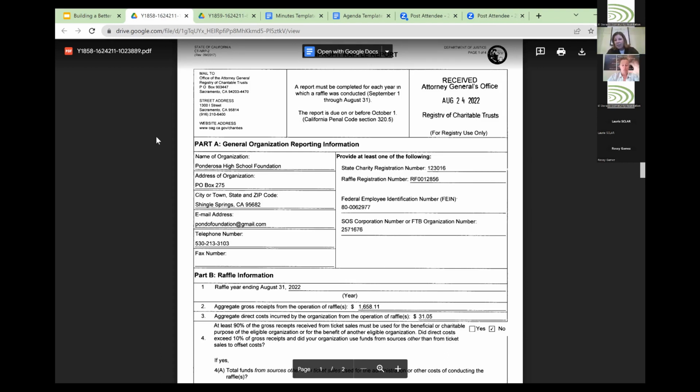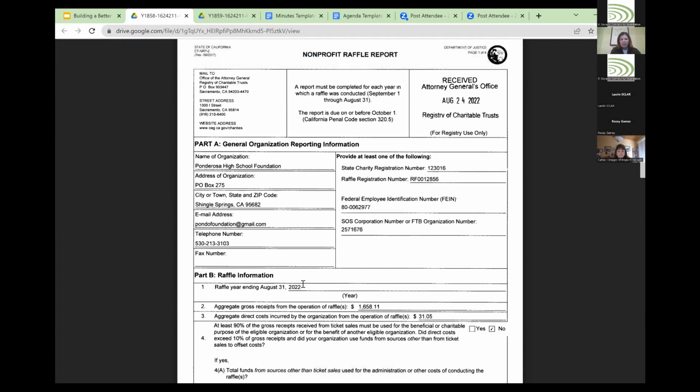So yeah, and I'll go back to that slide here in a second. That is super, super important, that 90-10 rule. And here's where you can see with the Ponderosa High School Foundation, this is our report for the year that I just showed you the registration for. You don't have to list whether you did those raffles in February, March, April. What you're doing is just reporting your year end, which is August 31st, 2022. And here's where you can see that 90-10.